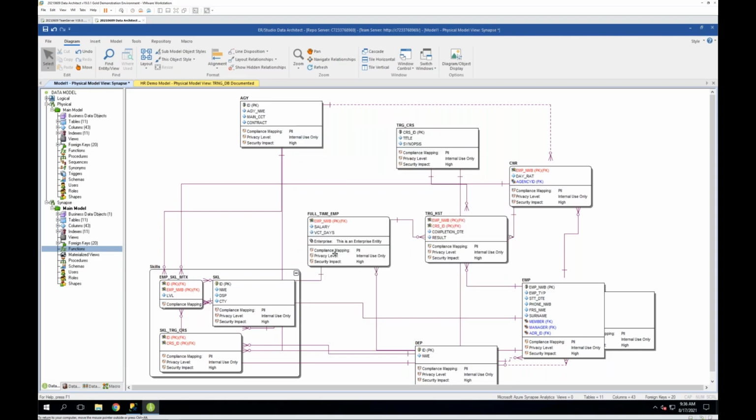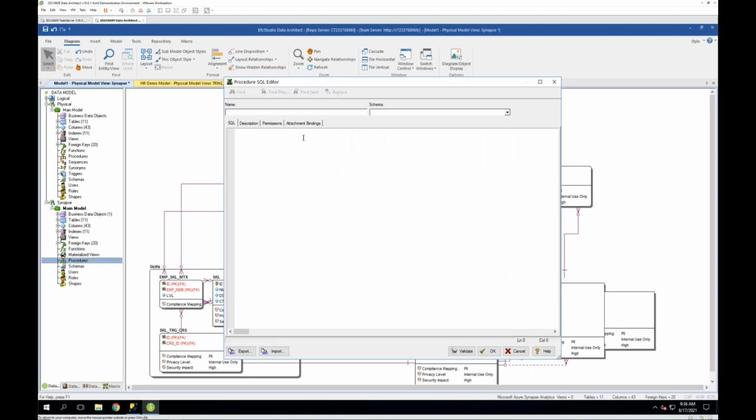The same goes for any procedures you want to create here. New procedure, and these would become objects in that physical model that, when we did a generate Synapse database, would come straight across. So you can put your name in here, your schema again, and your SQL for your procedure here, your stored procedure.